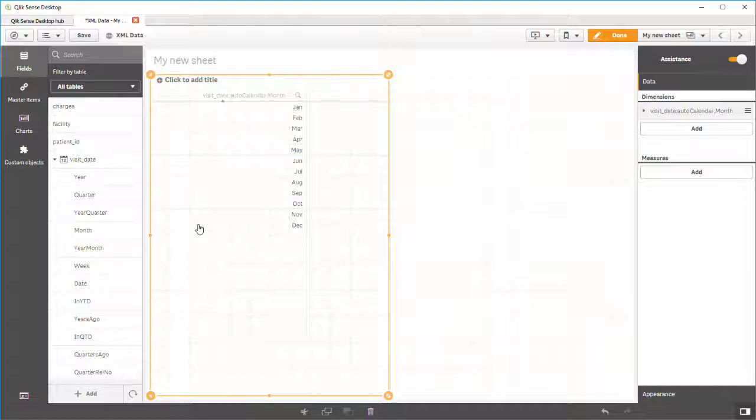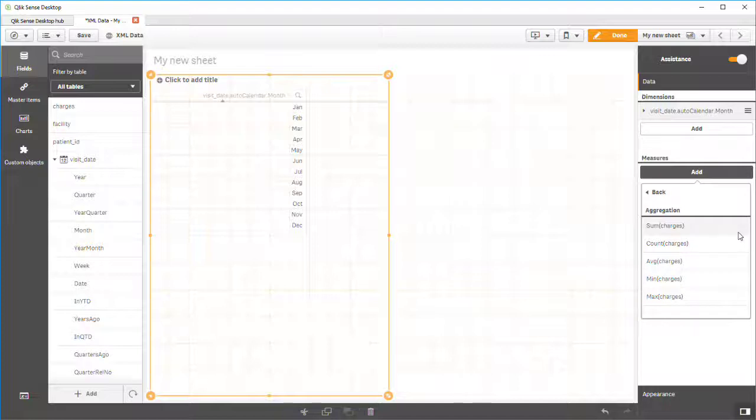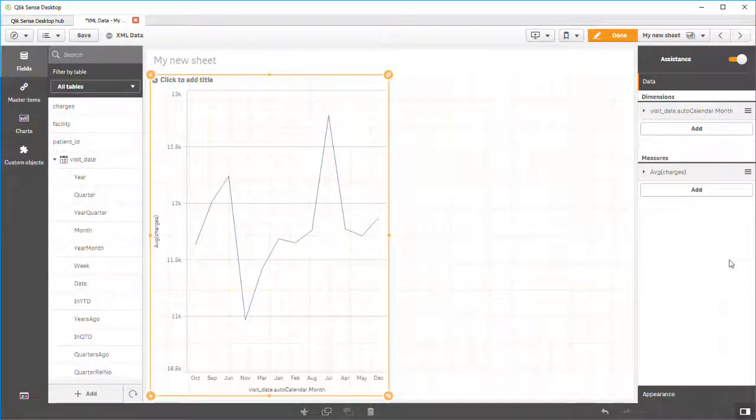Next, we want to add a measure, so click the Add button. We want the average charge, so don't just select charges. We want to expand the list and select average. While this graph looks dramatic, pay attention to the scale. Notice that this graph is not starting at 0.